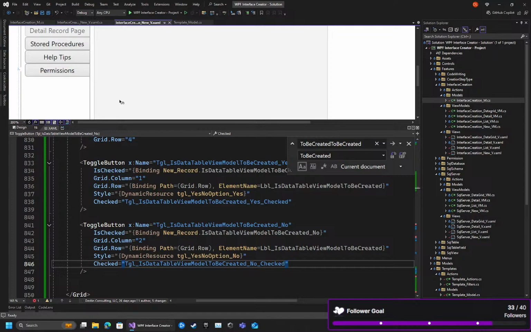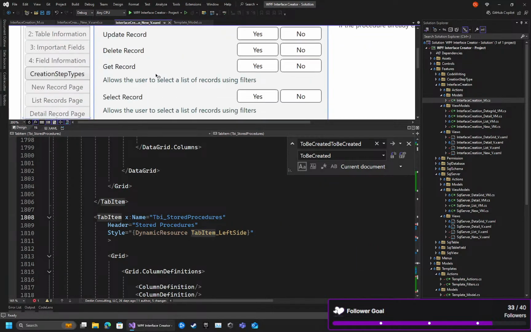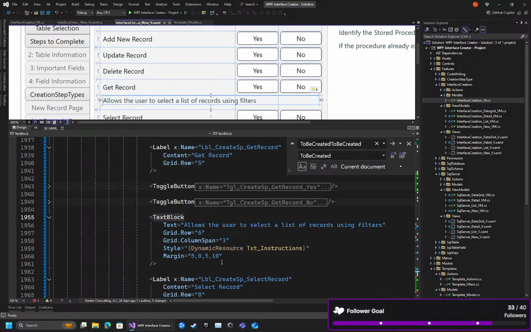I think our test table needs some improved fields so we can actually test it against stuff. And then we had procedures. Yep. So this one is text instructions. I don't know about that.